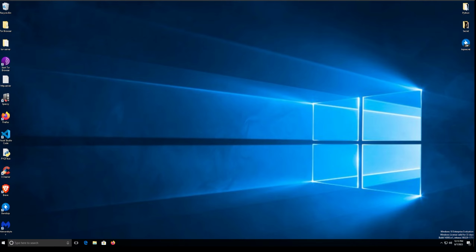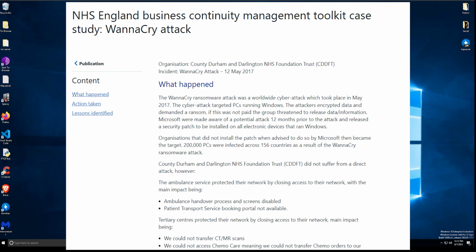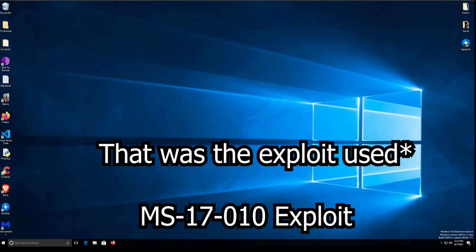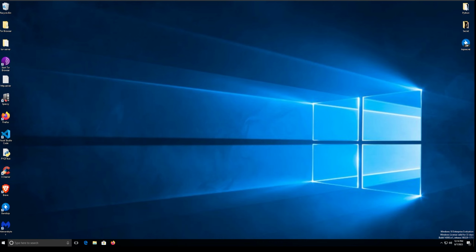The actual ransomware attacks became popular when the NHS got attacked, and if you don't know what the NHS is, it's the National Health Service in the UK. The attack is labelled MS17-010, which exploits Windows XP and Windows 7 systems. That's what hit the NHS a couple of years back, and that's how they got hacked, because they were using outdated systems. So in this video, I want to explain how to protect yourself against these types of attacks.